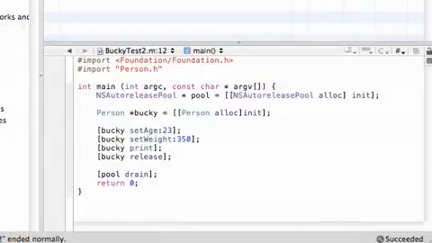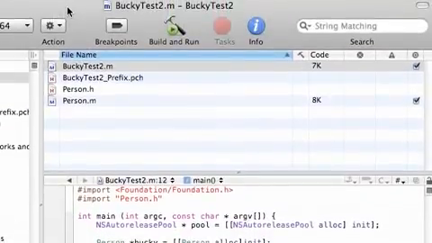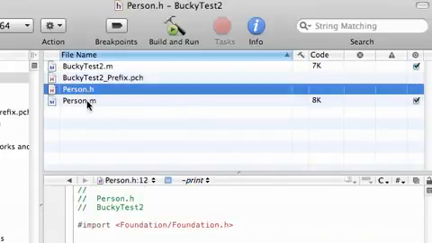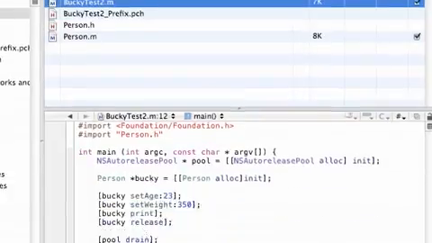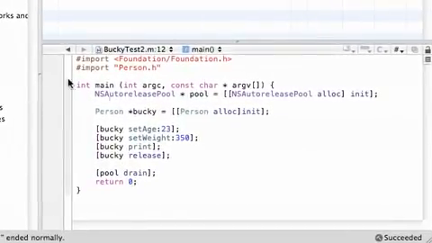Cool beans. So that, in essence, is how, instead of one big file, which can kind of get confusing, you make 3 separate files: an interface, an implementation, and the main. You can bring those all together in your main by creating an object named Bucky, setting an age, setting a weight, using the print method, and then once you're done, releasing it. This is how you use different files, one for the interface, one for the implementation, and one for your main method. And that is how everyone programs in Objective-C.